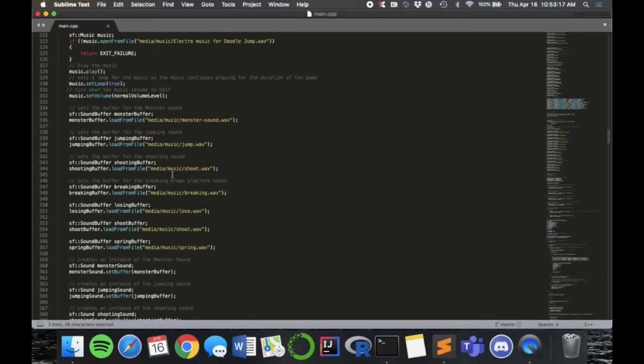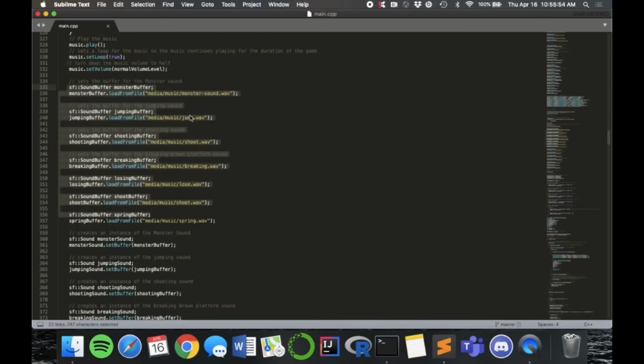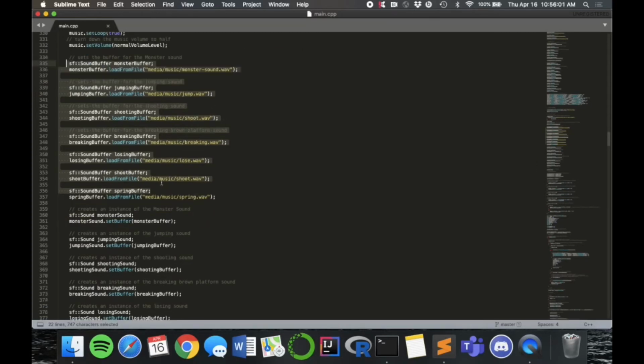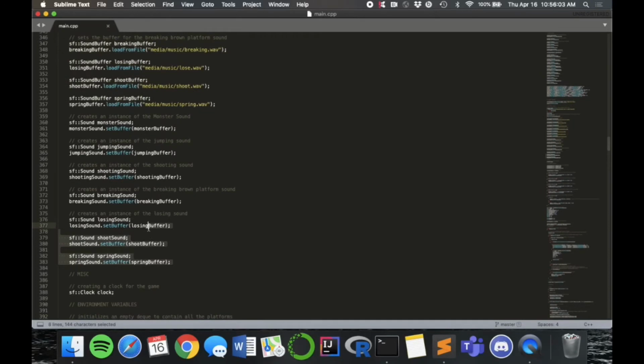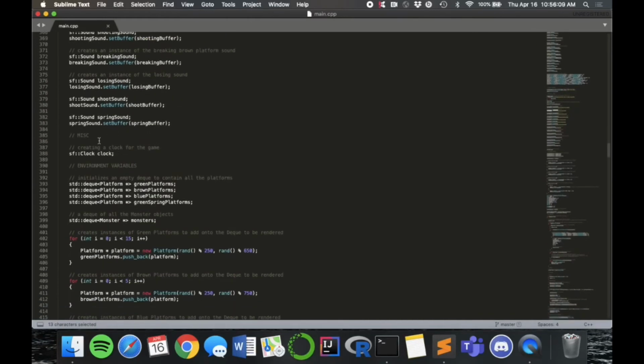So sound buffers, right? You load a sound buffer from a WAV file, and then for the sounds, you make a new instance of a sound, and then you set the buffer as the sound that you just loaded. And a clock, I think that's pretty self-explanatory.